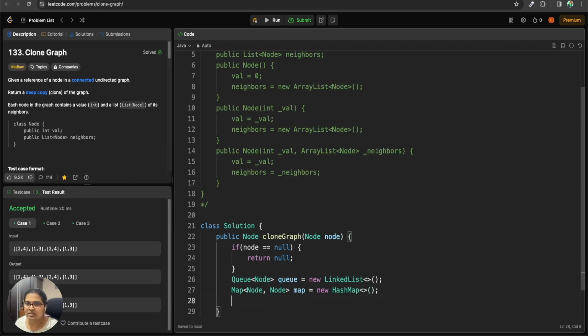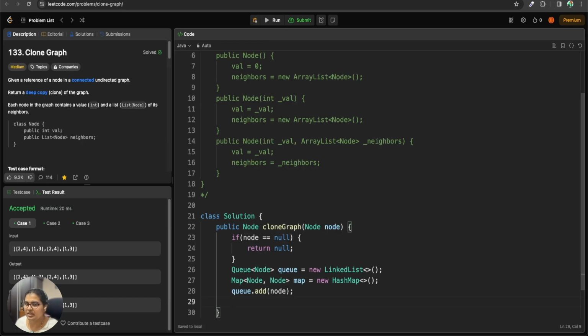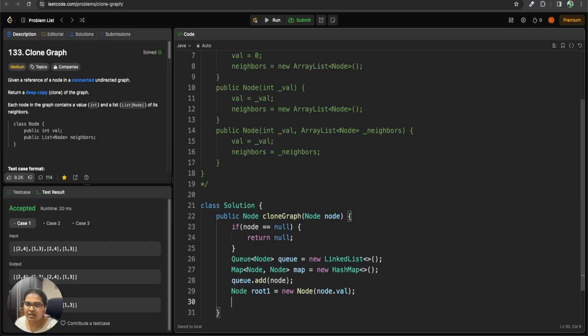Okay, so initially, what do we do? To the queue, we add the given node. Here the node is already not null. And we create a new root, let's call it root1, using this node. Once added, we also put this in the map. So the current root's reference is root1. We added it to the map.